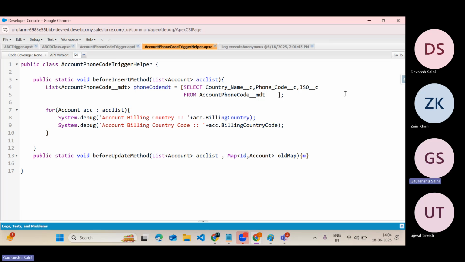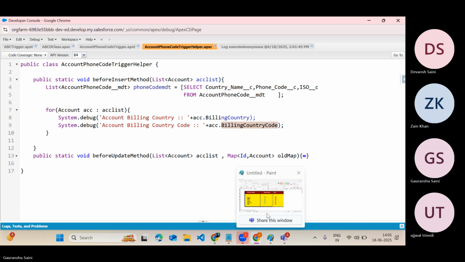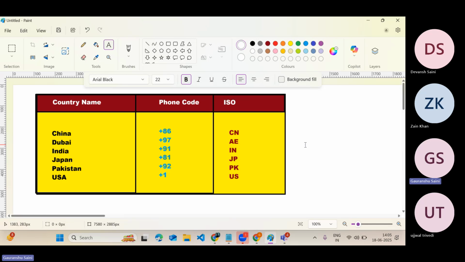Now on the basis of country code, I need the phone code value. If the country code is CN, meaning China, I need this phone code. If the country code is India, like IN, I need +91. If the country code is JP, I need +81. So one value is dependent on another; one field is dependent on another field.